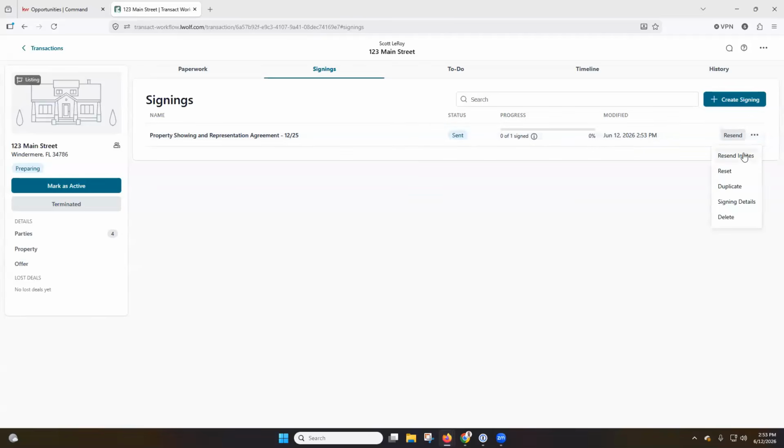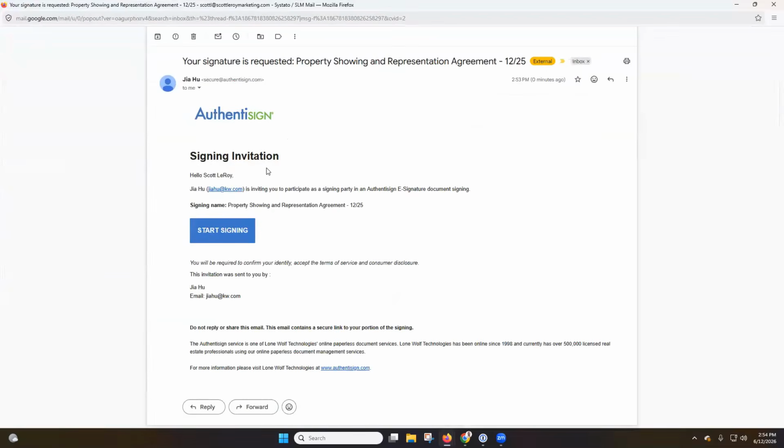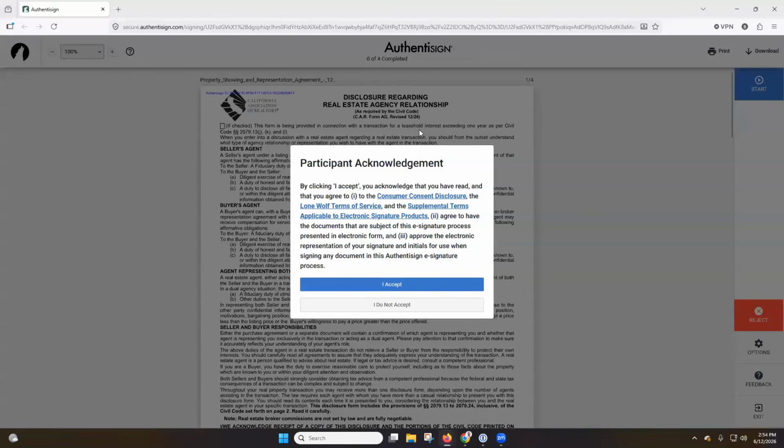I can always go through and resend the invites. I can reset it if I need to adjust this again and start again. I can duplicate it. I can view the signing details, or I can delete it. And when this comes over, this is what it's going to look like. So now it's going to show on here, hey, here's the Authentisign email. This just came through. Hello, Scott Leroy. They're inviting you to participate as a signing party in Authentisign e-signature document signing. Here's the name of it. And when I click on start signing, here we go.